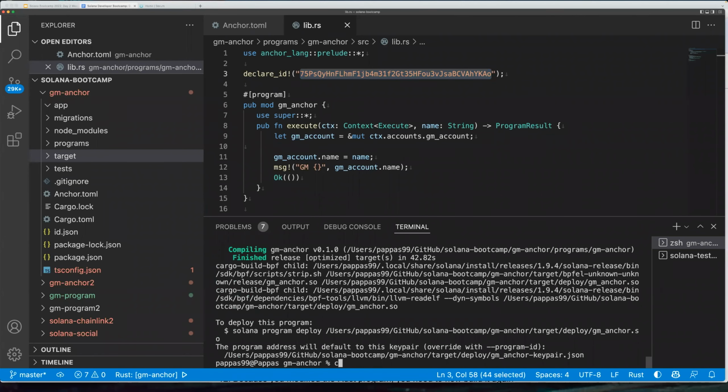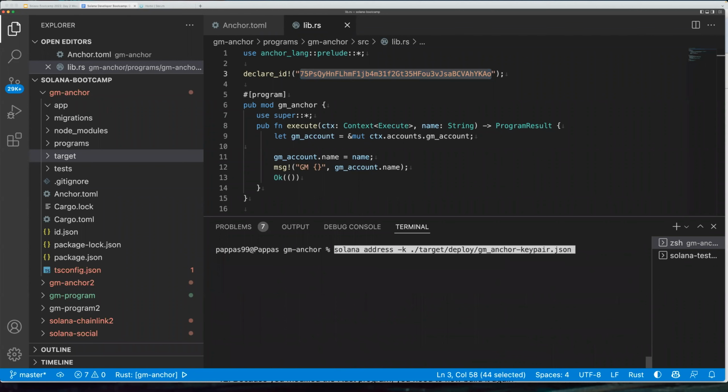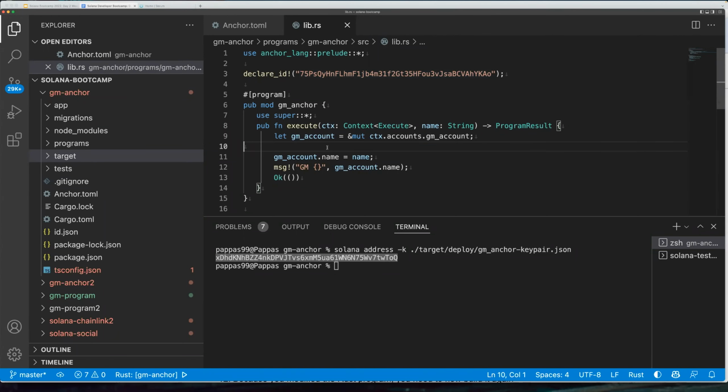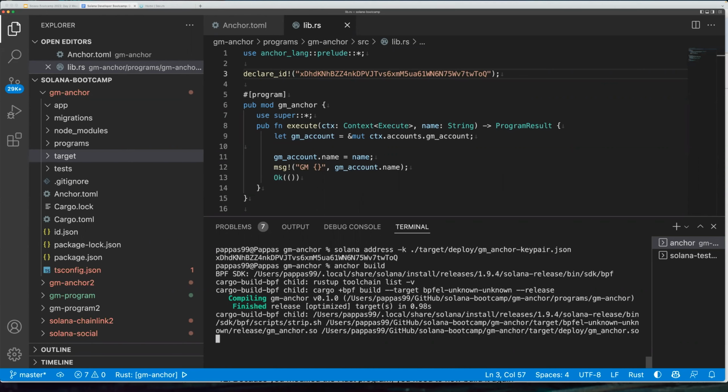Cool, so that's ready. So now if I go Solana address -k, and then I pass in that generated JSON file, it gives us what the program ID is. So it says, this is the program ID of your Anchor program when you deploy it. This is what it's going to be, right? But now we need to take that, put it back in our program, save it, and then do an Anchor build one more time to build it again.